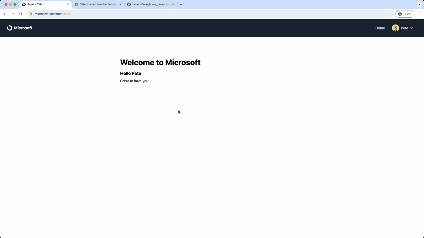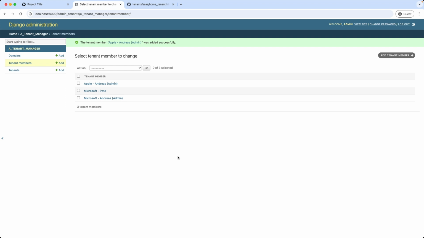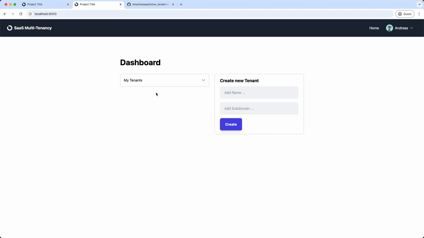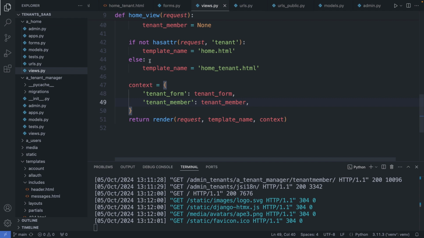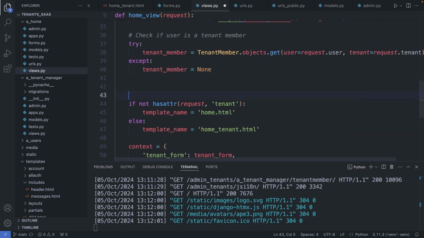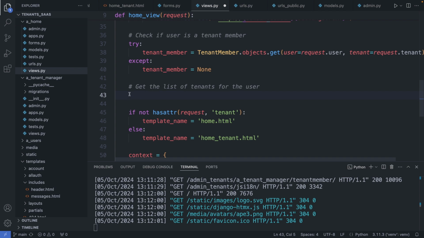Okay, let's display now the tenants a user belongs to in the dashboard. For this I added myself also as a member of the Apple tenant I created before. And I should see Apple and Microsoft as my two tenants in the tenants list here. Okay, let's add this logic. So in my view, I want to get a list of the tenants of the logged in user. And I can do this by filtering the tenant member table by the logged in user.